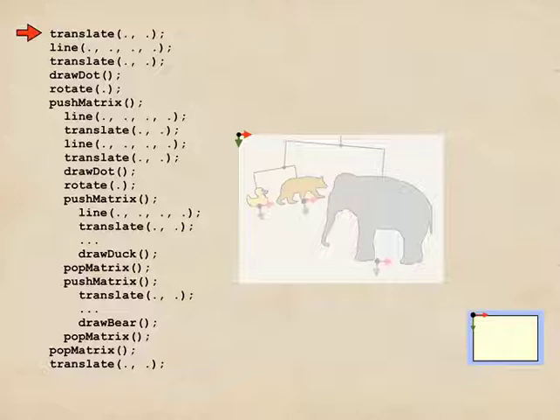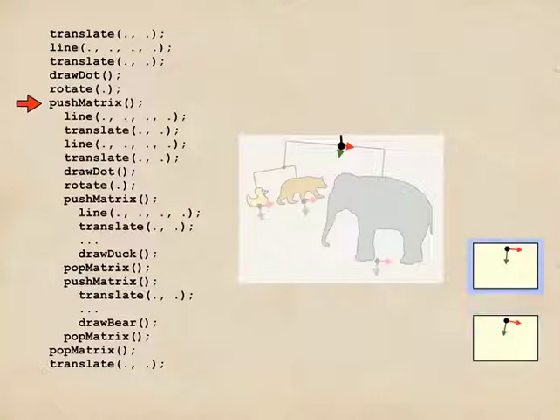So let's begin with a translate call. Great, we translate into the middle of the screen. Now we know to draw the first line going down. Now we move the coordinate system down. And we draw the big dot that connects the two bars. We rotate the coordinate system a little bit, and now we reach our first push matrix. Great, now we make a copy that goes on top of the stack, and that becomes the active coordinate system.